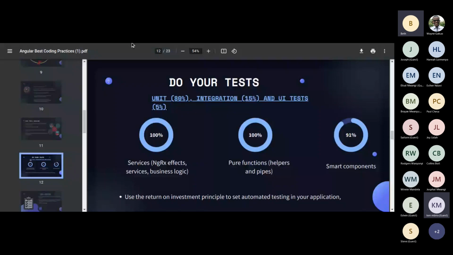So there are some parts of your application that require 100% code coverage when you're testing them, such as the services, the pure functions, the helpers, the pipes, and the business logic. You give it 100% because you don't want your functions breaking or the functionality failing to deliver as expected.